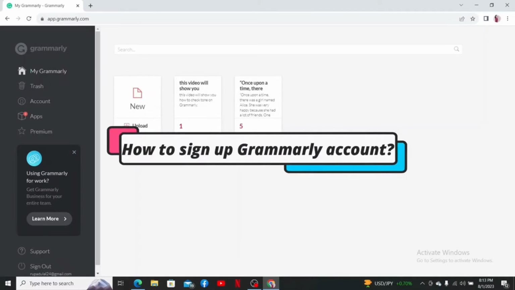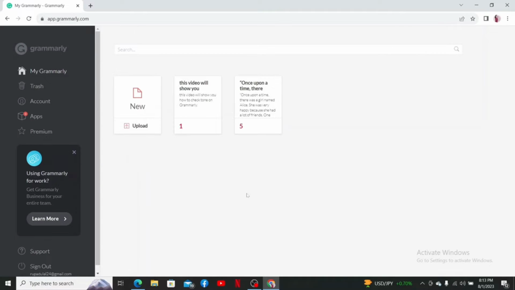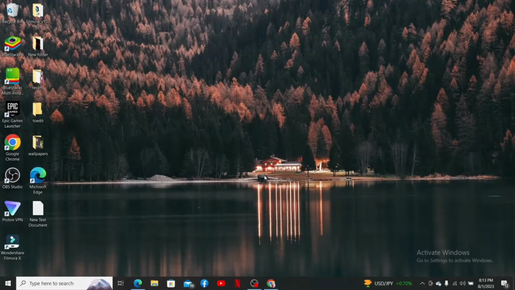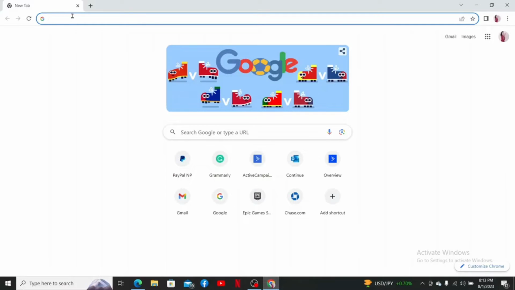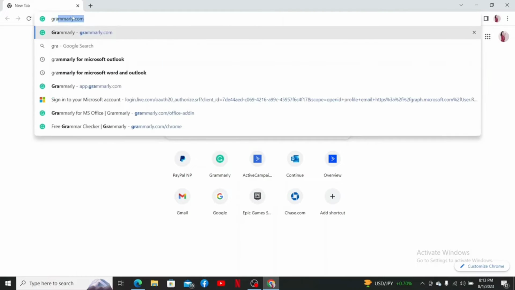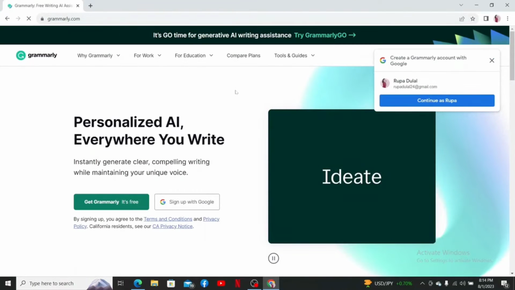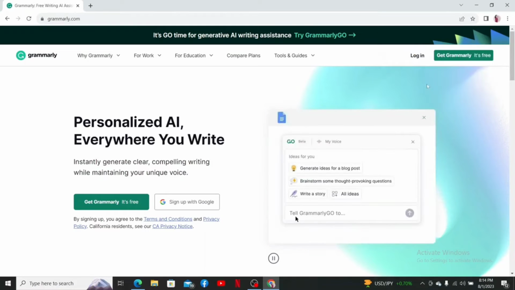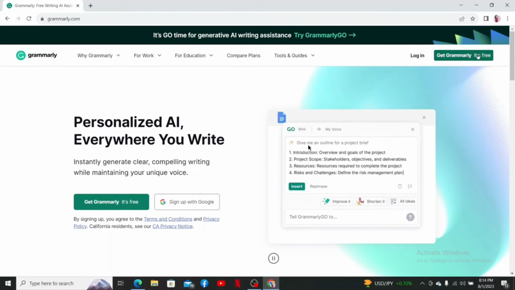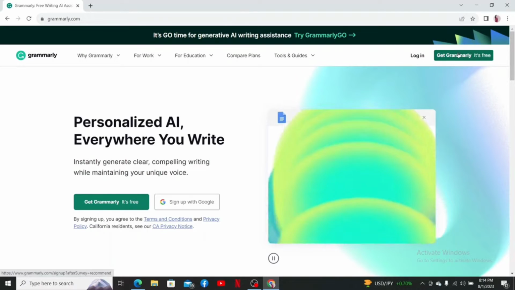How to sign up for a Grammarly account. If you want to create a new Grammarly account and get started with the platform, then here's how you can do it. The first thing to do is to open up a preferred web browser and then go to the search box and type in grammarly.com and press enter. You'll then find yourself in the official page for Grammarly. To create a Grammarly account, simply click on the Get Grammarly, it's free button at the top right hand corner.